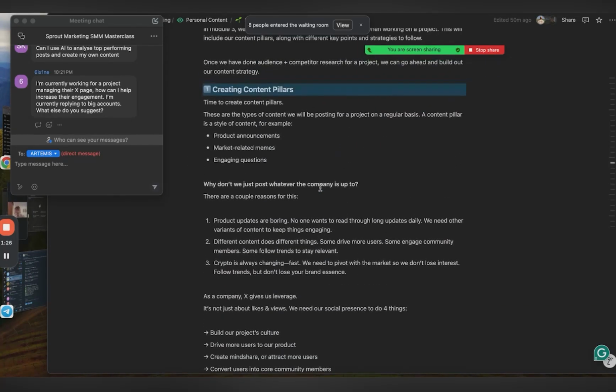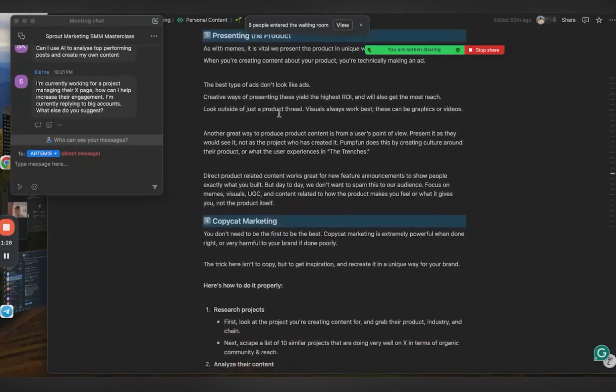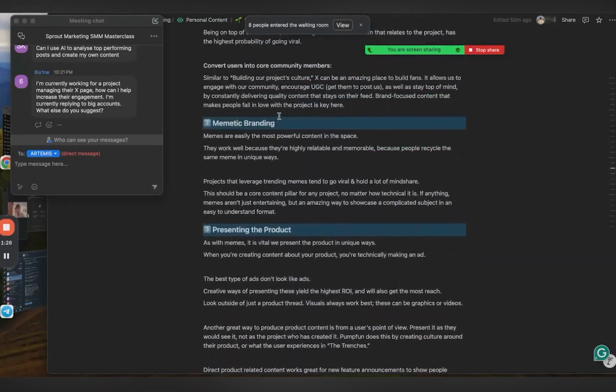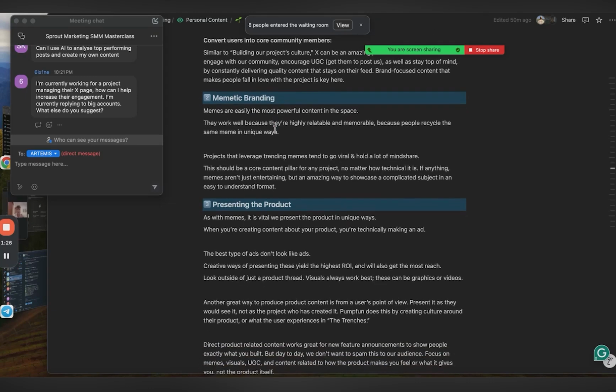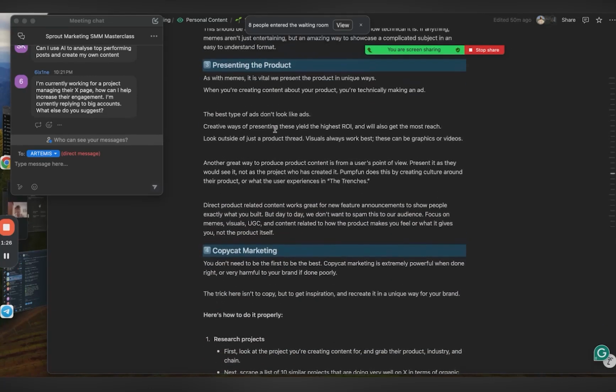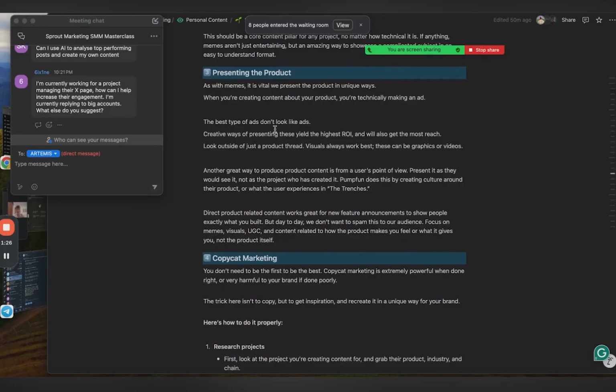Memetic branding is the second part here. We talked about content pillars, the different types of content you should be posting. Now we're going to jump into each type of content and why they're important. Memes are the most powerful content in the space. I think we all know this. They're highly relatable, memorable, funny, and people recycle them a lot because they just work great like that. It's also a good way to show the product without selling it, because you're doing it in a funny way.